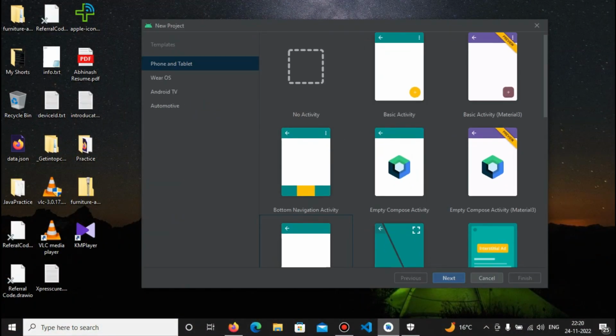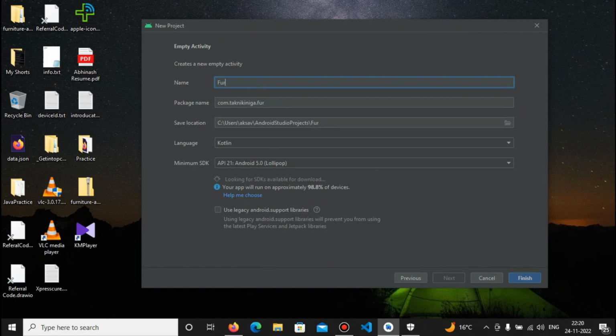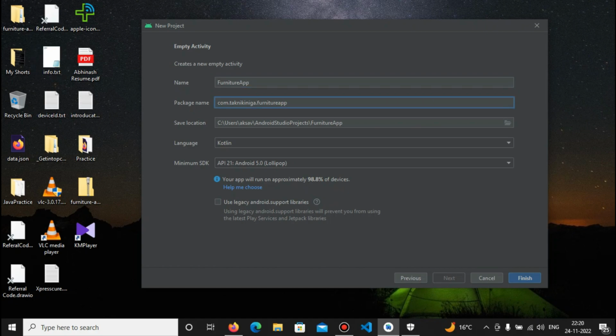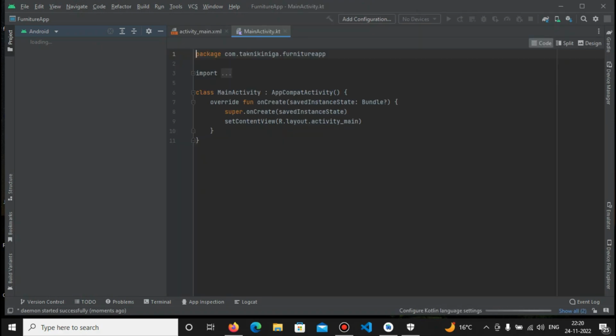So guys, as you can see here, we are going to start this project from scratch. I have chosen an empty template, and you can choose according to your preference, and I named my project a furniture app. After that I chose API level 21, and you can choose whatever you like, and hit the finish button. It will start syncing some important files which are needed to build our Android application. So let's wait for that, and after that we'll start developing our Android application.